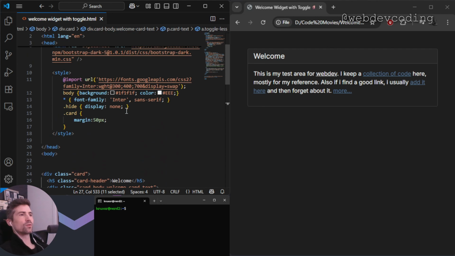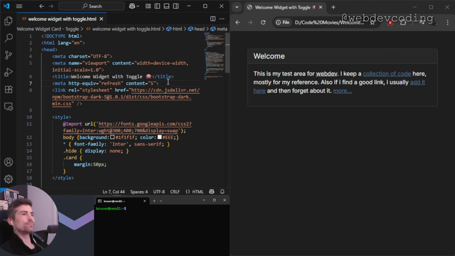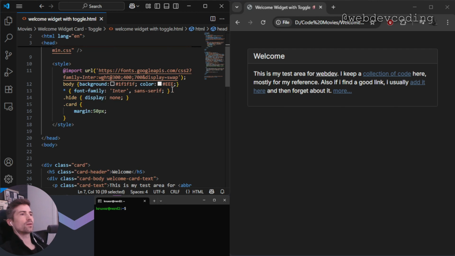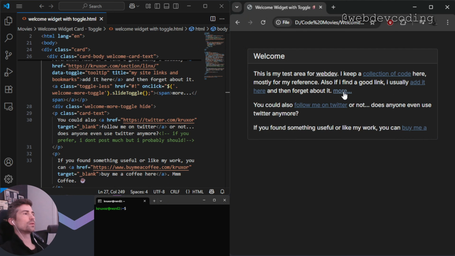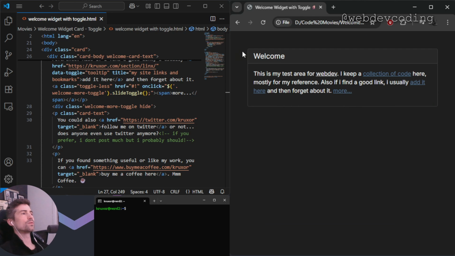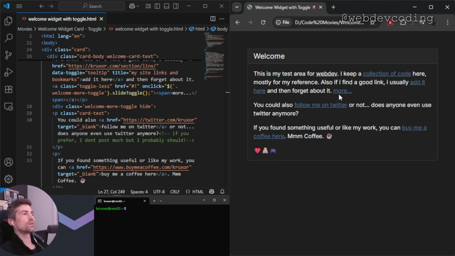I'm going to turn off my refresh because it's refreshing every 5 seconds, which is too much. Then we click this and you can see it slide toggles that on, and if we click it again, it slide toggles it off. So you've got a little card, and if someone wants to read more in this card, they can just click this. I would like to put a more and a less, but I haven't tested that bit yet.